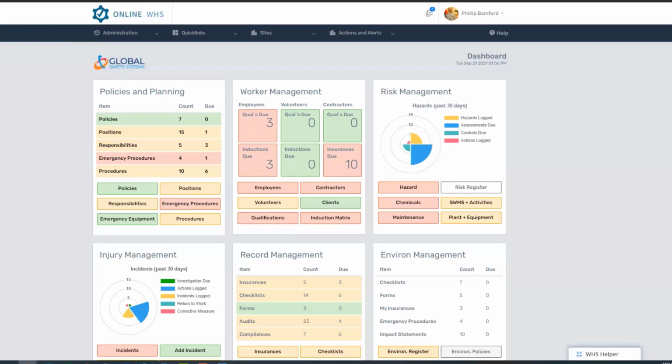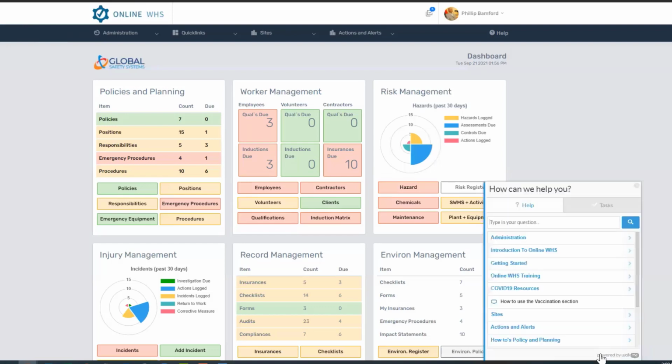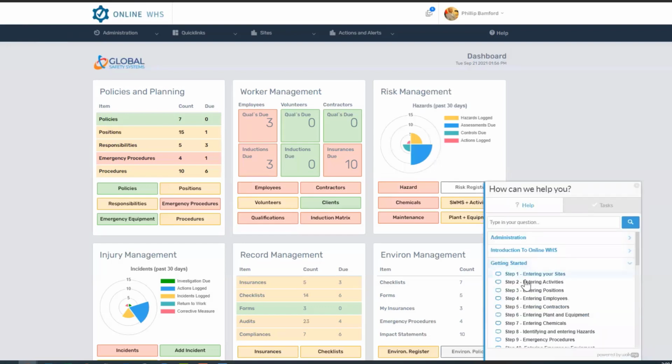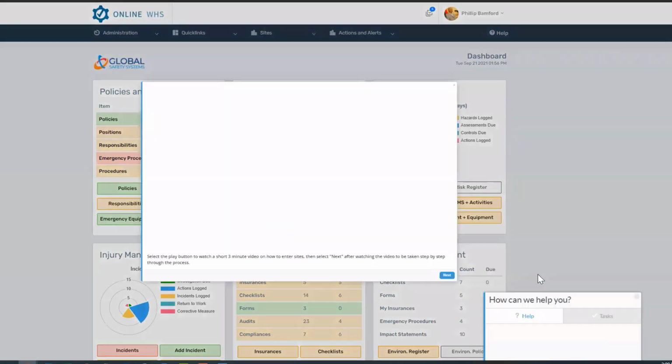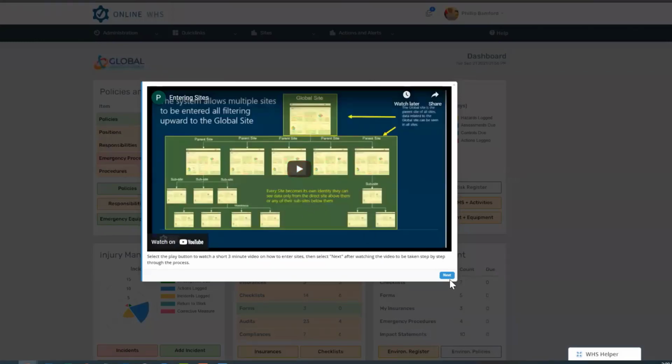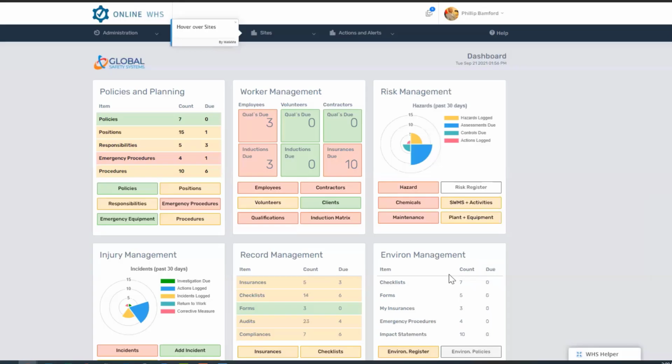Before I get into the nitty gritty of that, I'll show you the new feature that I've just built inside the helper. It's a 16-step getting started guide. If I select that, it'll play a 2-minute little video, and then it'll take the person through what they should be doing.